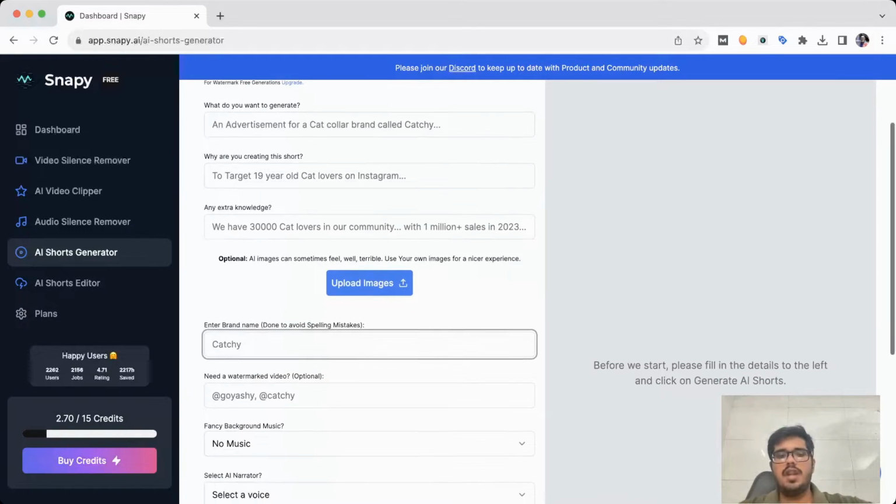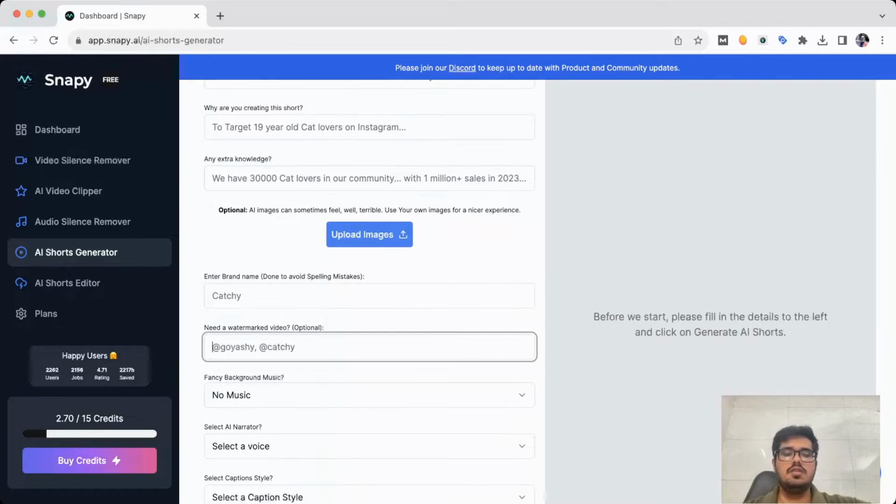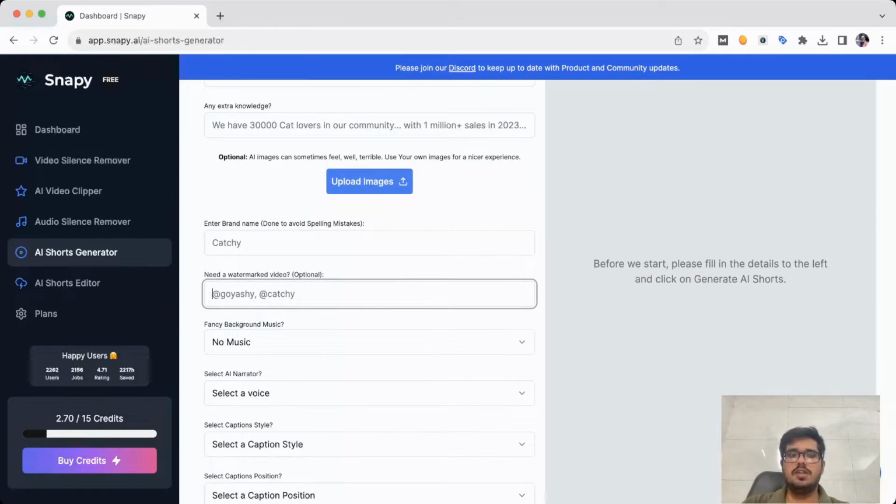The brand name is basically done in order to avoid spelling mistakes, because AI necessarily wouldn't know your brand, so it's likely that it might make spelling mistakes during the subtitling. So it's important that you mention your brand name here or things that you don't want AI to misspell. The next is the watermark, so you can add your own watermark or maybe handle name if you'd want to have, or you can also add your website here.